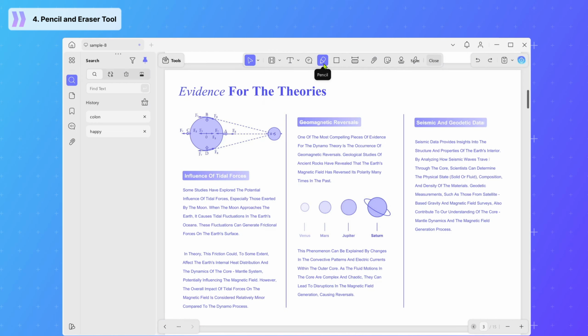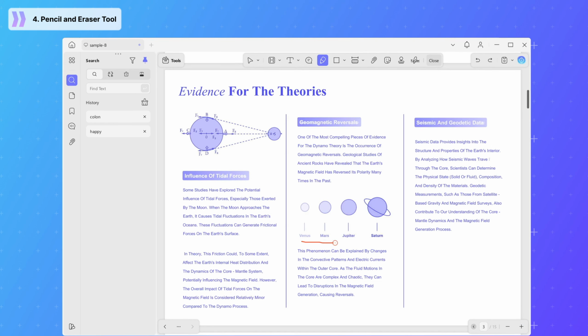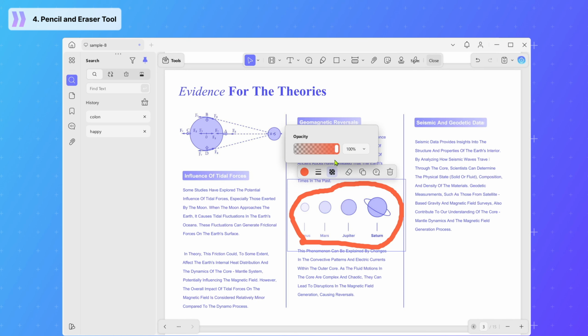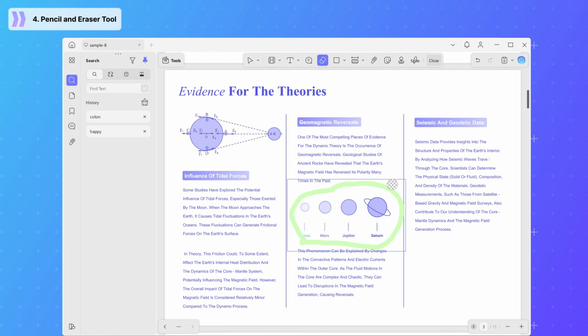Select Pencil from the editing panel. You can customize the color, thickness, and style of the pen in the Settings panel. Then, freely draw on your PDF based on your needs and preferences. After drawing, you can still adjust the pen style. If you want to erase something, just click Erase to remove any unwanted marks.